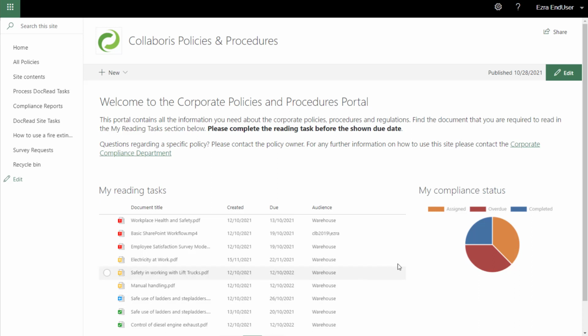The second web part is the My Compliance Status pie chart that displays the same information in a graphical format. In this instance, it has been filtered to only show the items that are required, so it excludes the blue recommended item. So it gives him a better idea of how he's doing with his compliance tasks and how up to date he is. Now let's look at how easy it is for Ezra to complete a task issued by DocRead.